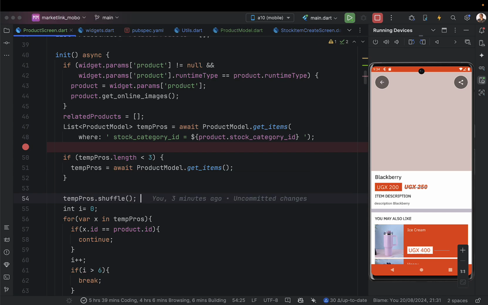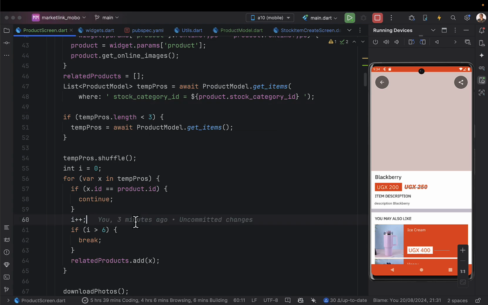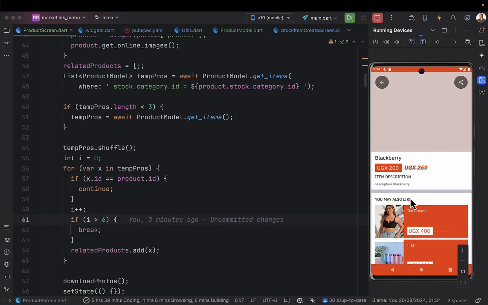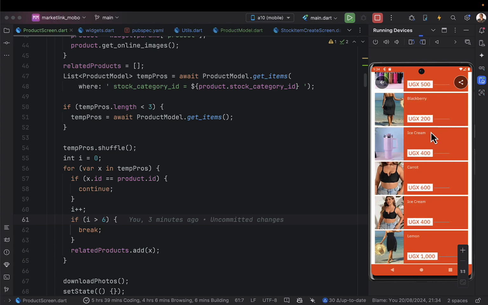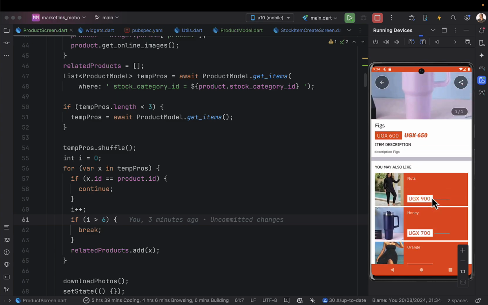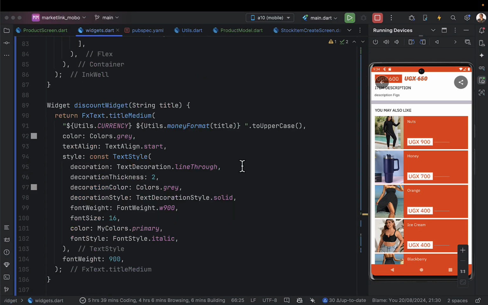Yep, that's it. You can pause the video and watch it very carefully. So if I come and refresh here, you'll see the products will shuffle. I click on this, the product will show up. If I do like this, the products down here will shuffle, and that is beautiful, isn't it? It is beautiful.